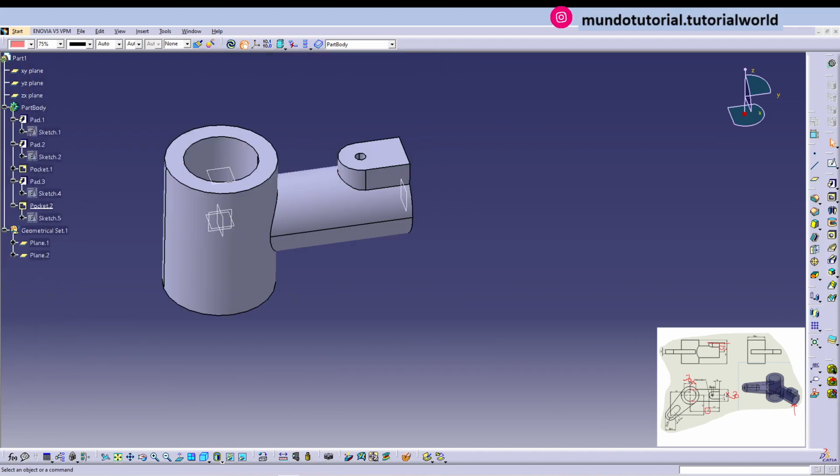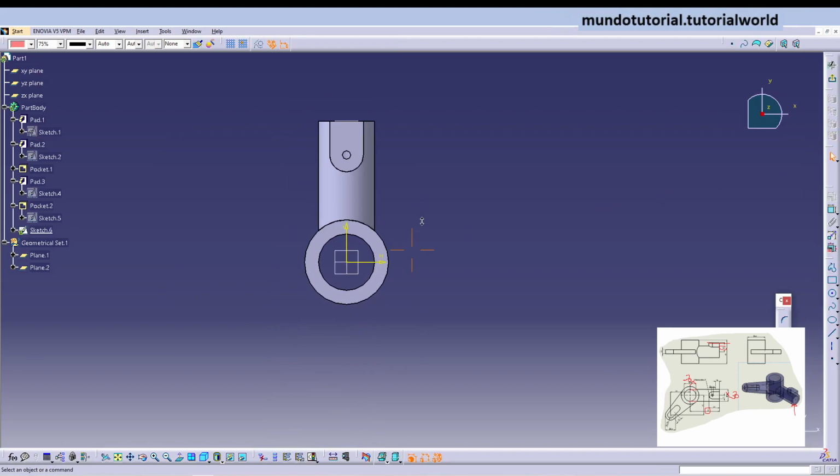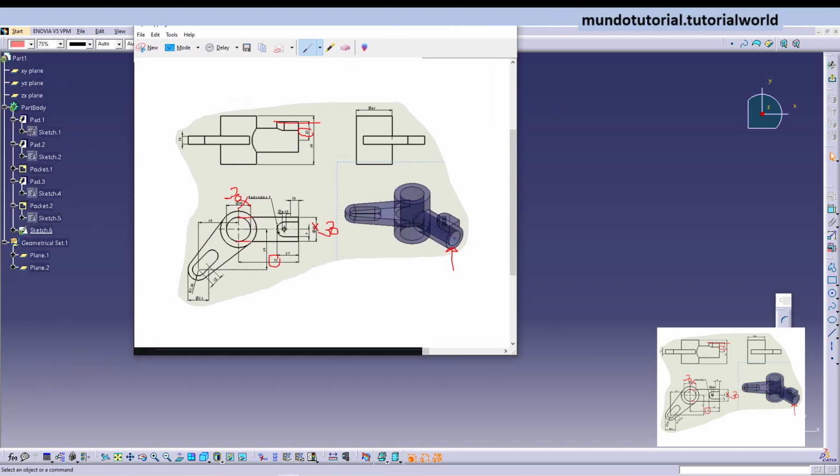So let's keep going with this geometry. So now we need a sketch there, and here we need to find the angle. So we don't have an angle because we have this line which is tangent to the cylinders, and that will give us the angle because we have this dimension and that dimension.